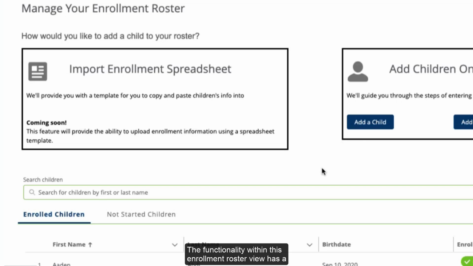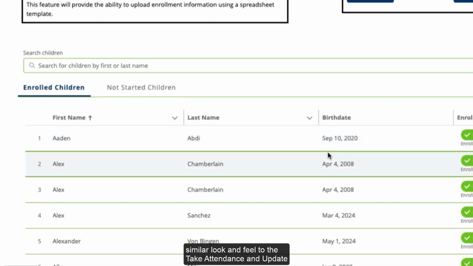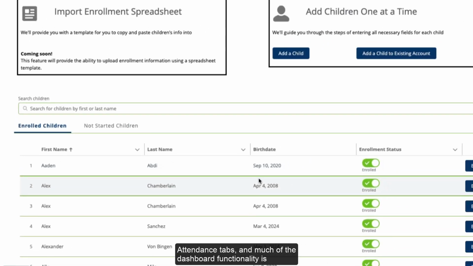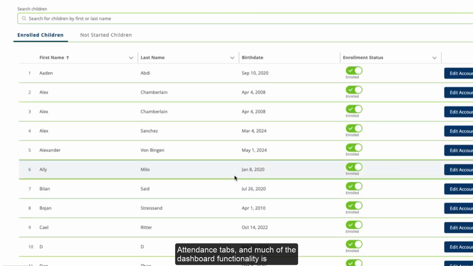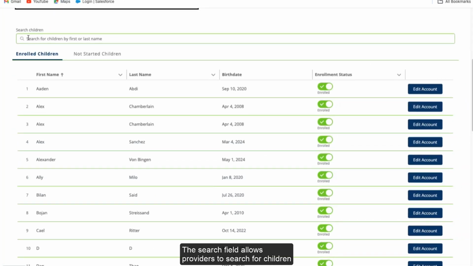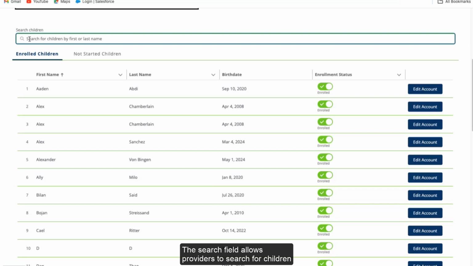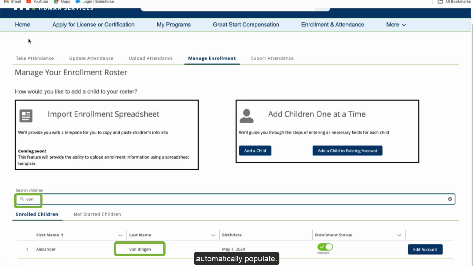The functionality within this enrollment roster view has a similar look and feel to the Take Attendance and Update Attendance tab, and much of the dashboard functionality is consistent as well. The search field allows providers to search for children by first or last name. As the user begins to type, a name will automatically populate.